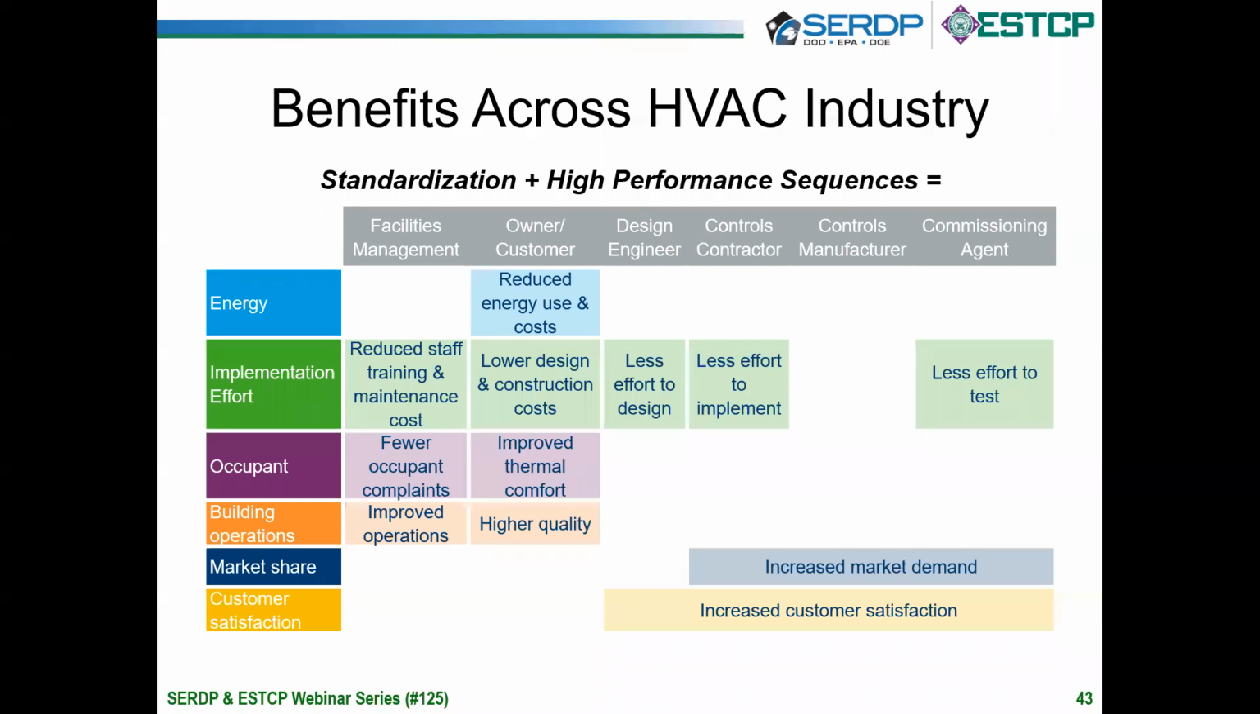And then finally, there's potential for increased volume of controls retrofit activity if we can make the business case for upgrading older buildings that have somewhat outdated controls.